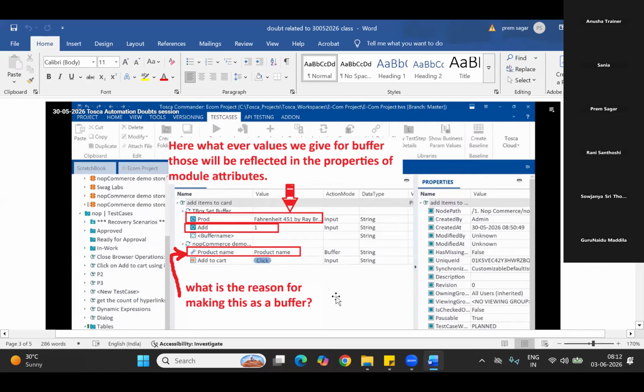I'm just checking that the product name which I passed and what is there on the web are the same. That is the reason I buffered. If you don't want to buffer, you can perform a click operation also, or you can do a verification also. Anything is fine. We are just applying some logic here. I'm just buffering the product name.